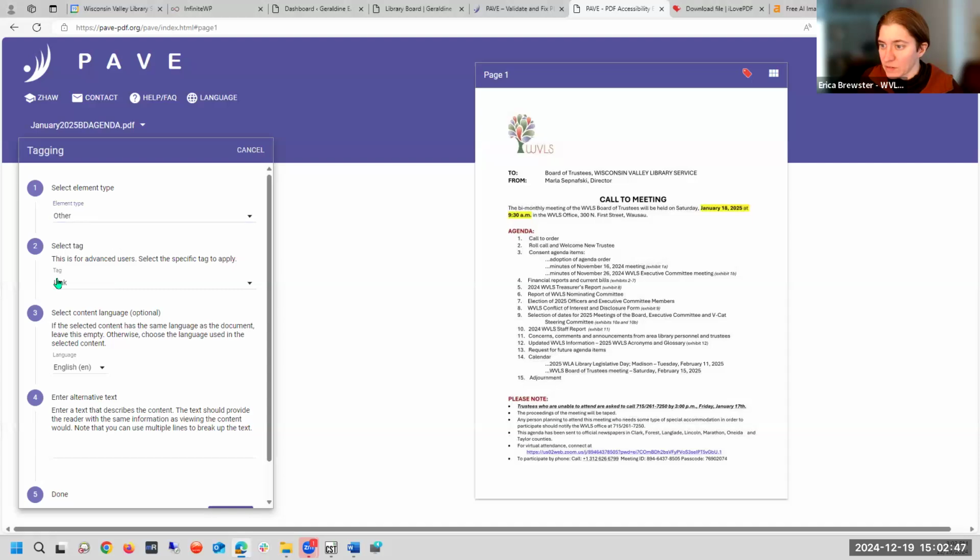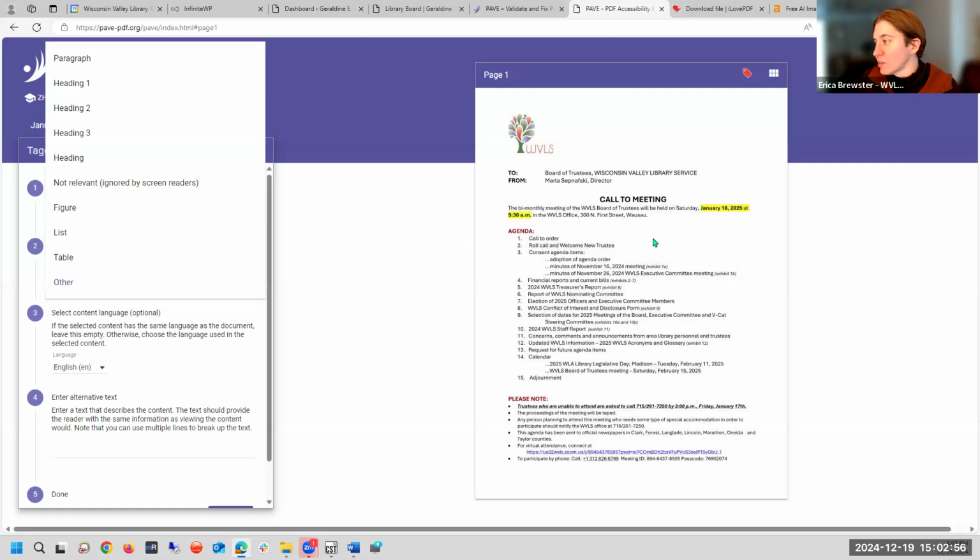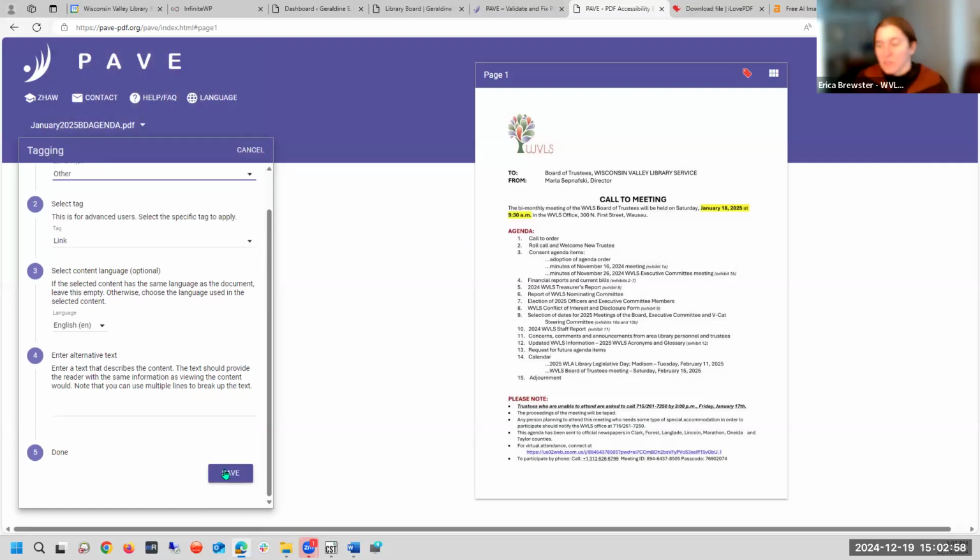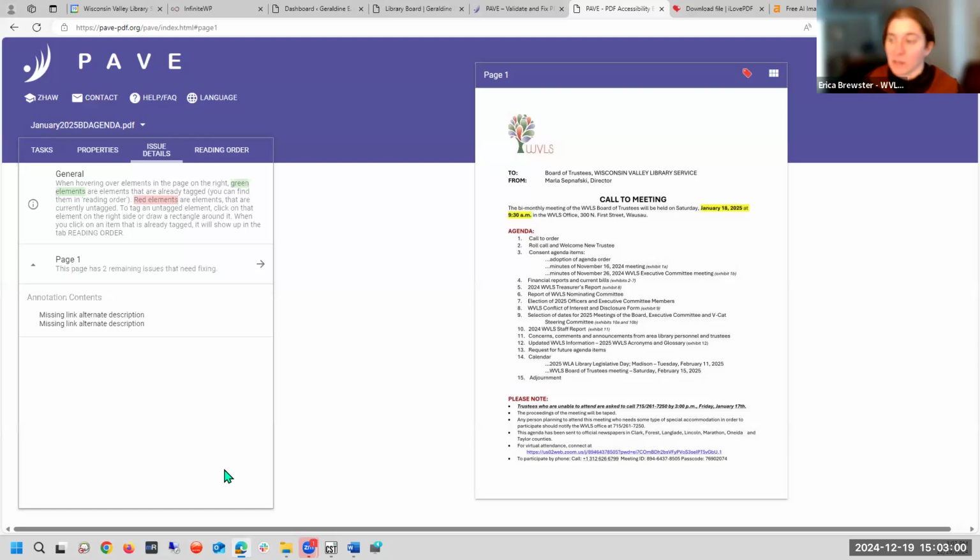Let's see. And then for advanced, and then other element type, you could just say not an other or not relevant. And so then you save those changes, and you can decide whether you're going to make those changes, like if that's part of your template or not. Does that help?